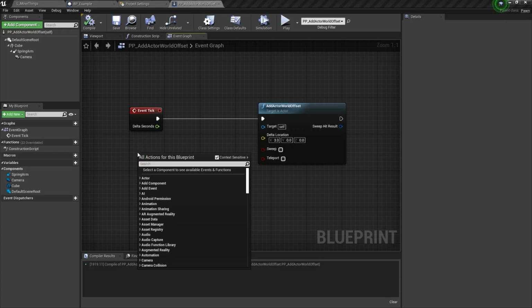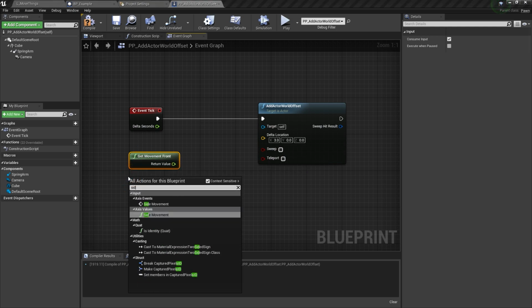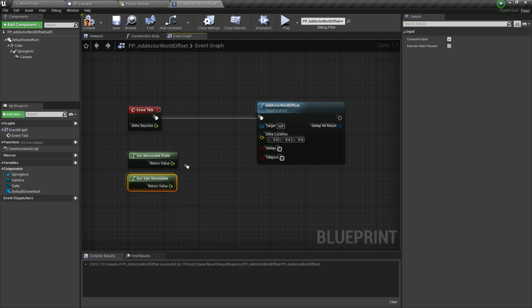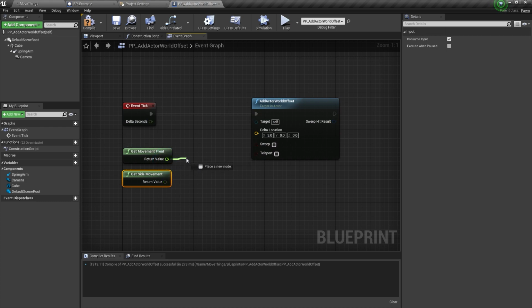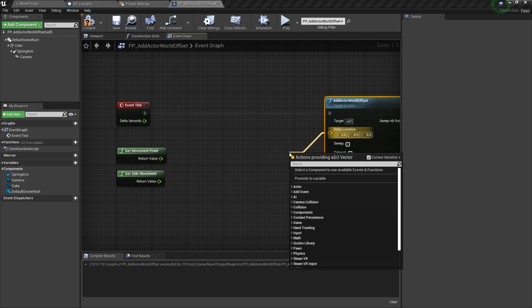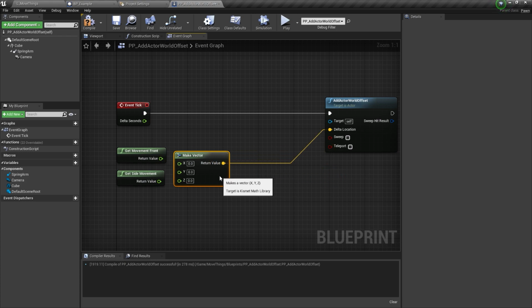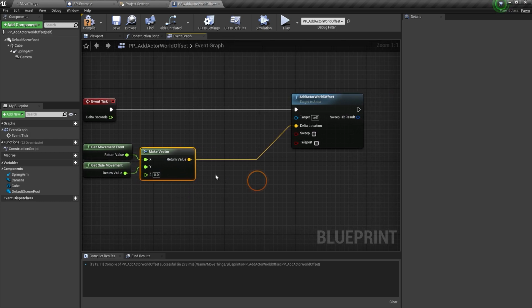So, let's write front movement and side movement. Those are our input values, okay? We can drag from here and say make vector. This way we're going to create a vector with the value of x being the front movement, and the y the side movement. We can leave the z blank because we will need to fly, so we can leave it like this.